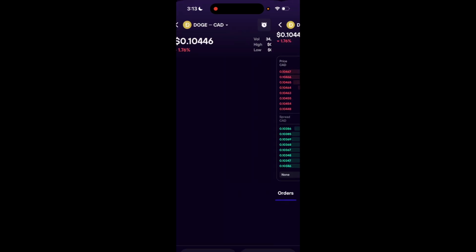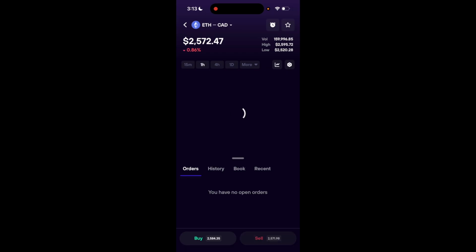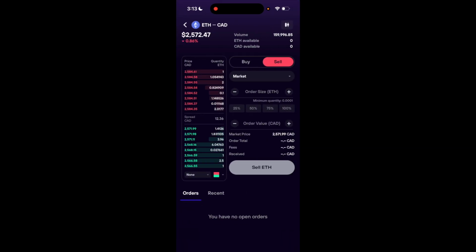If you want to change the crypto, you can go back, change the crypto to whatever you want. So let's just do Ethereum, press on sell, and it works the exact same way. So that is how you guys can sell crypto here on Ndax.